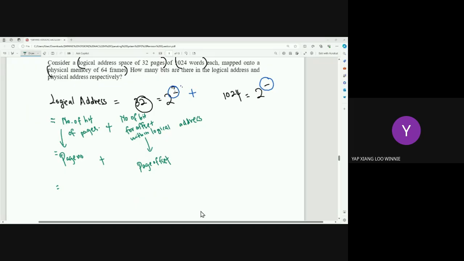2 to the power of 5. And 1024 is 2 to the power of 10. So 32 is 2 to the power of 5, and 1024 is 2 to the power of 10. In this case, you extract this value out. The page number is going to be 5, and the page offset is going to be 10. So you sum it up, which is 15. So this value will be your logical address. That's it, memorize this.